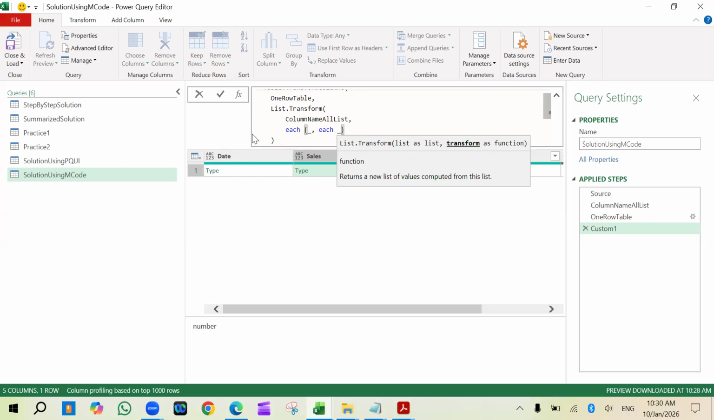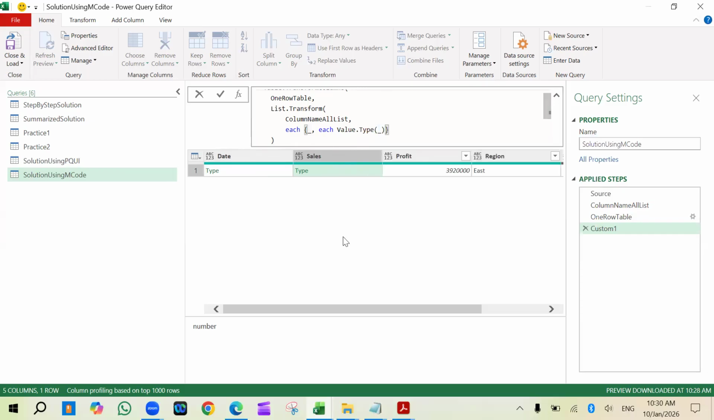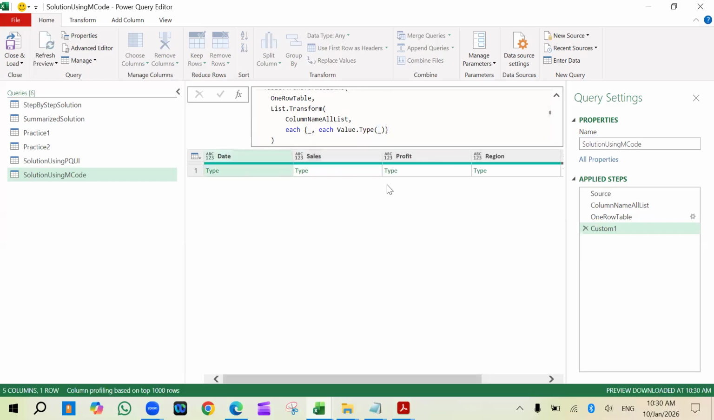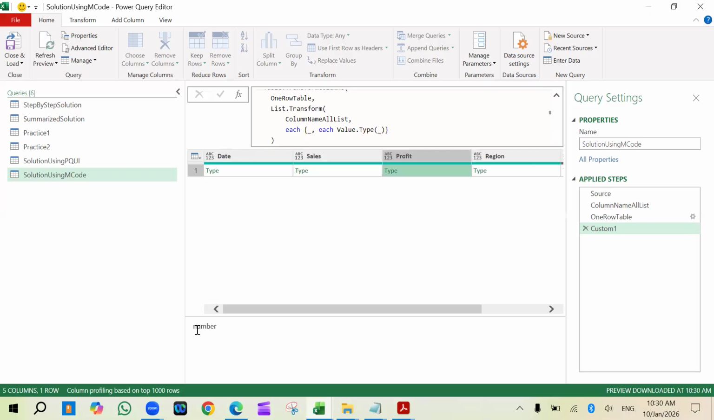So first it is going into the first column, checking each and every value. Then it is going to the next column name and going inside the values of each and every column, and so on and so forth. But I don't want the value. I want Value.Type, meaning I want the data type of the values present in this particular table. So now I'm getting the data type, but still I don't want the data type. I want to check whether this data type is a number data type or not.